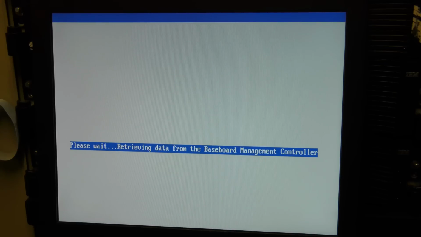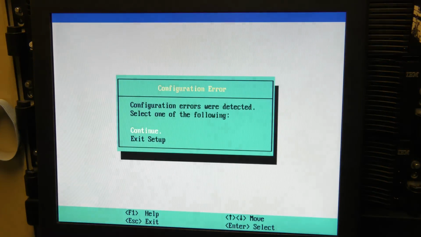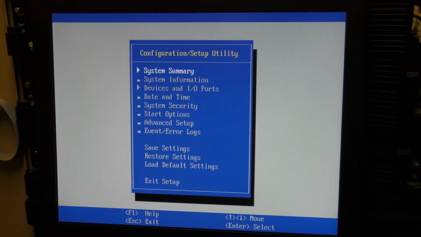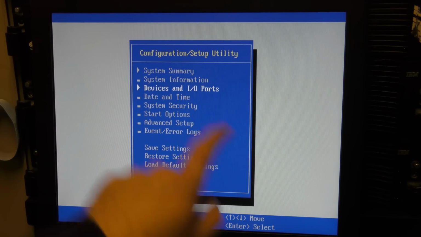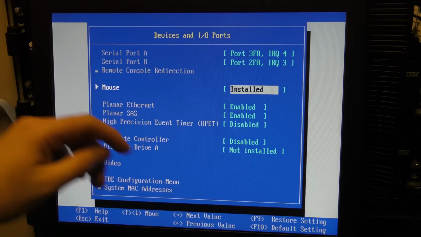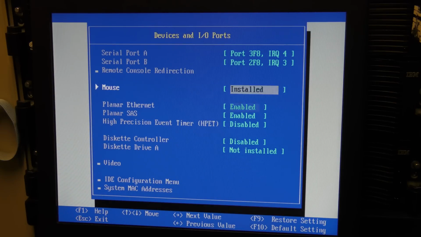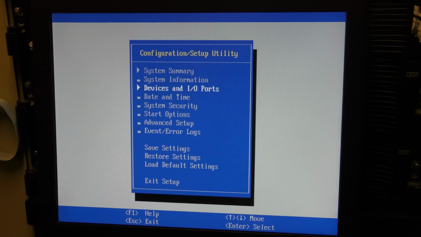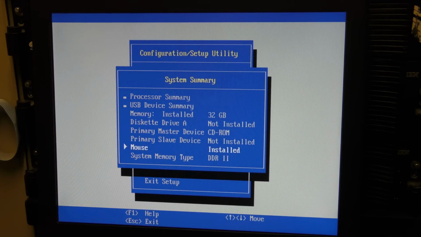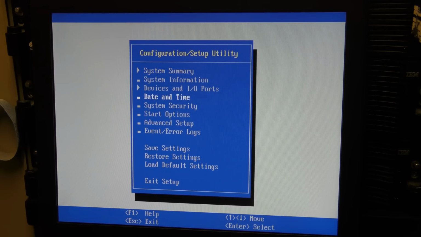There we are. And it's getting data from the baseboard management something. Configuration has detected an error. Let's see what that is. Okay, it's detected an I/O port. It's probably the mouse. Yes, it has not detected... Oh, where did that go? That's weird. Okay, so it's probably fine. Let's see what this says. Mouse. It's complaining about the mouse. Okay, but let's see if it has something smart to tell me about the errors that we have.